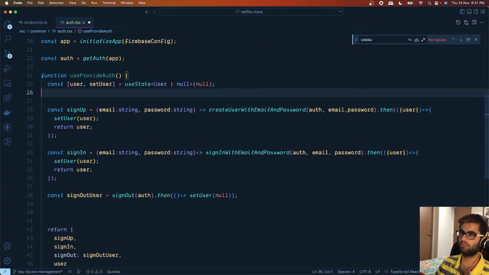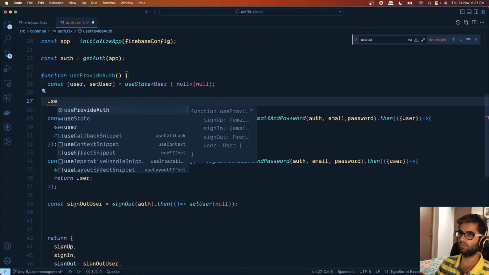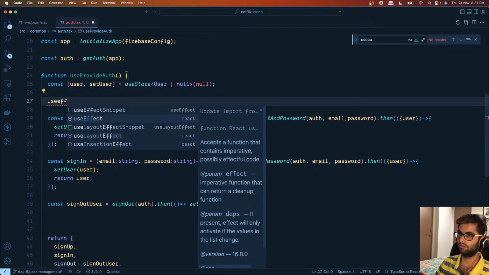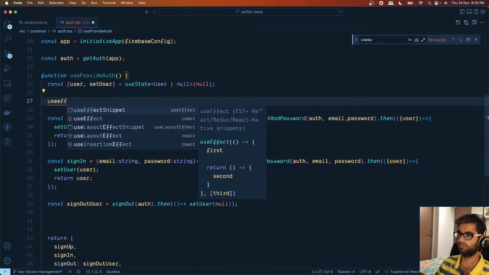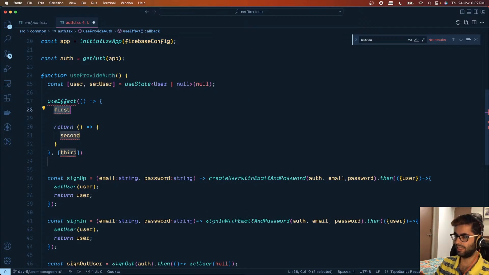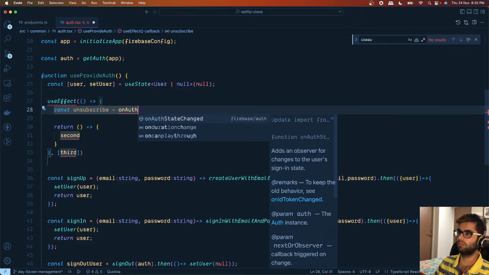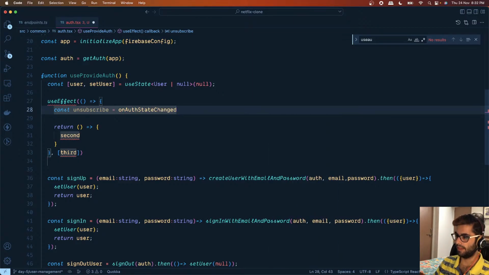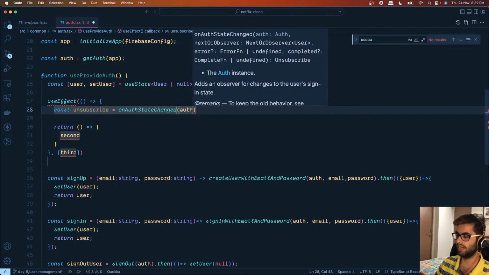So use effect, here we will say const unsubscribe. So there is an event available known as on auth state changed, and we will use that to detect if there are any changes to the user object, and whenever there are any changes we will update the user.